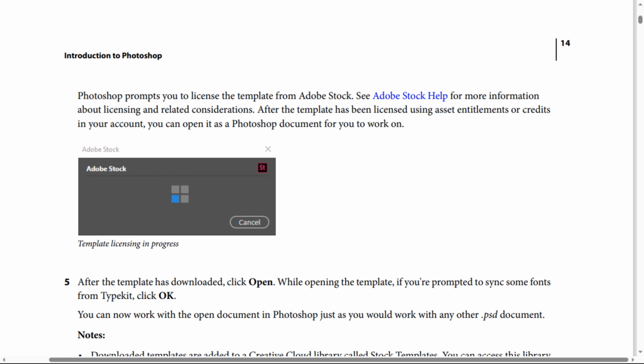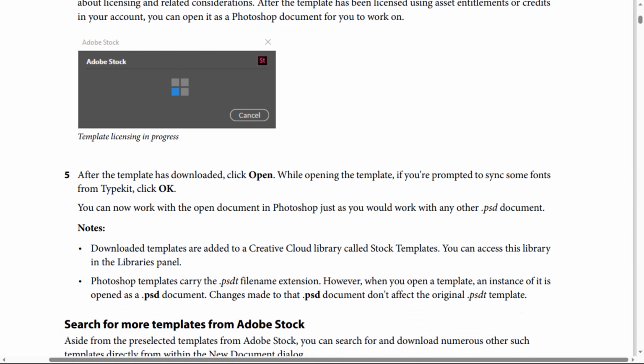Adobe Stock. And step number 5. After the template has downloaded, click open. Then while opening the template, if you are prompted to sync some fonts from Typekit, click OK. And you can now work with the open document in Photoshop just as you would work with any other PSD document.